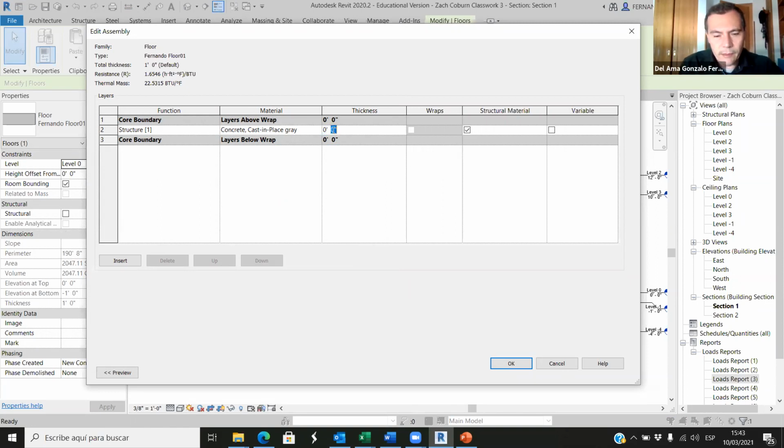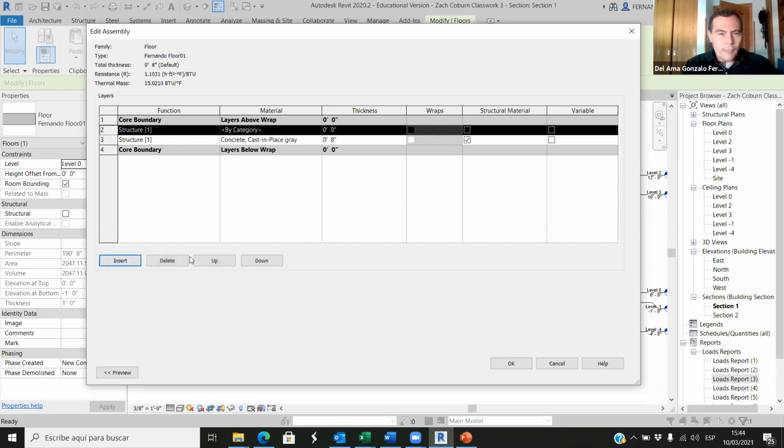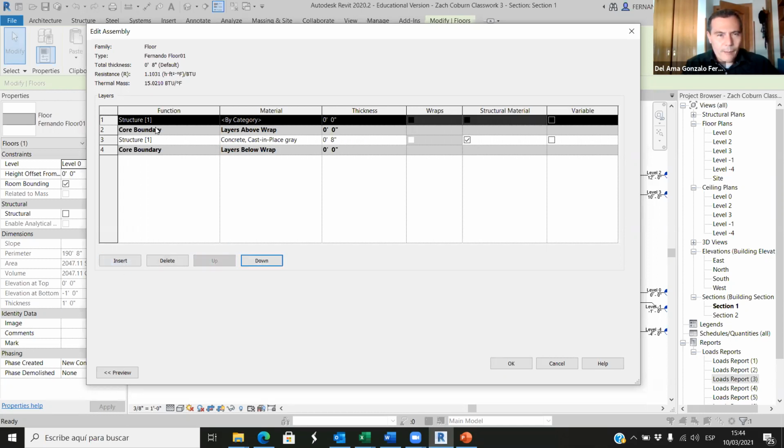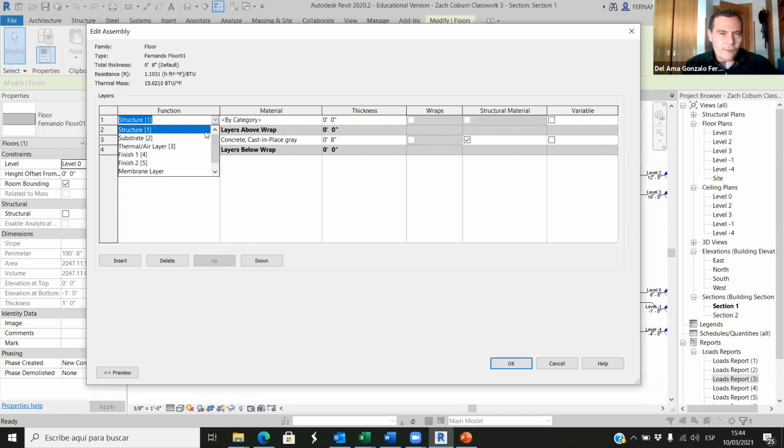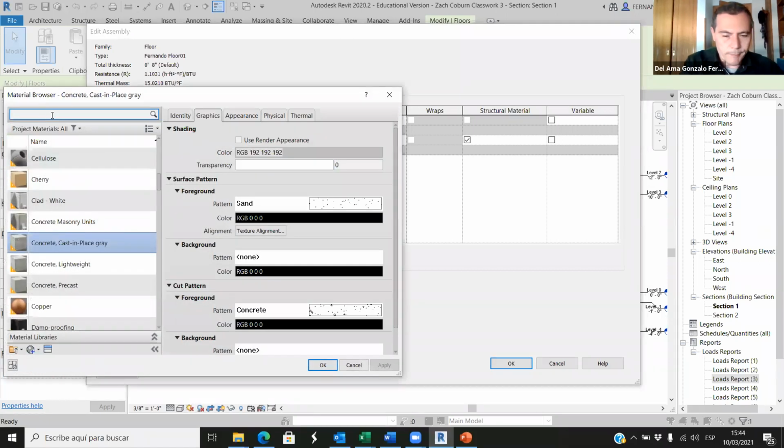I think 8 inches would be enough. And then we want thermal insulation. So the first decision we have to make is, do we want thermal insulation above the concrete slab or underneath the concrete slab? Let's try both. We are going to insert something. We want to move it up because this is not a structural element. This is a finish. This is timber. So this is the flooring.